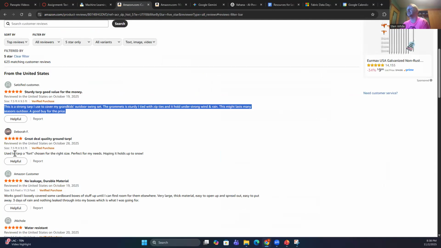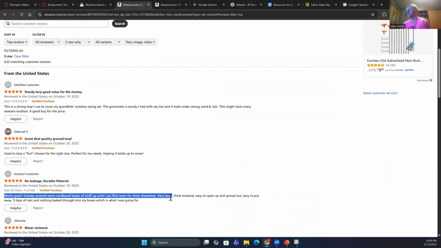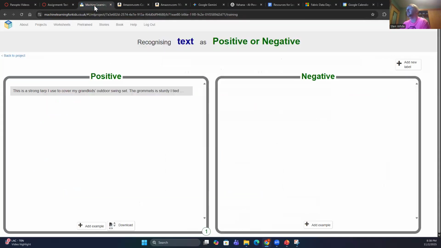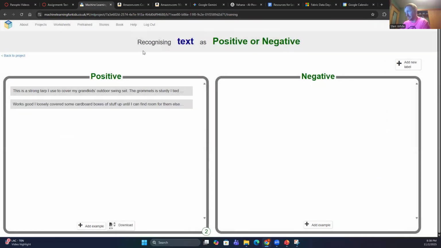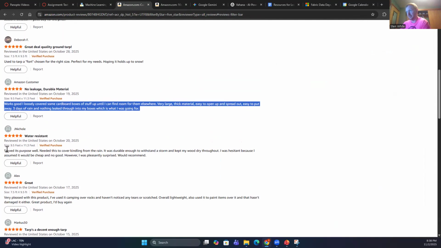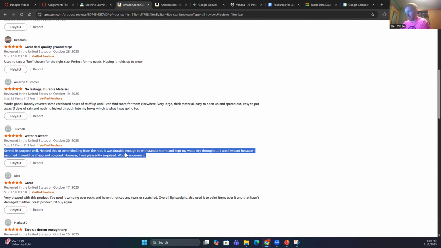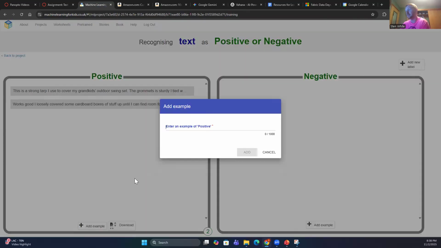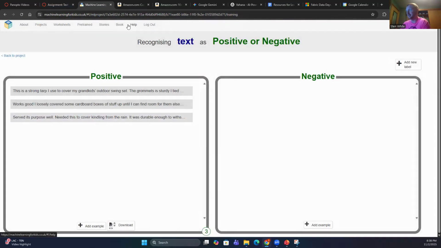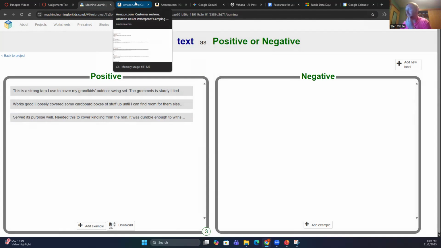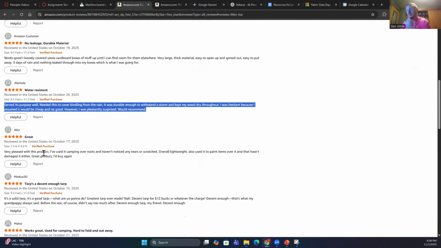Let's get rid of that. So, all right. This one says it works good, very thick material. As we're going through this, I'm just going to quickly notice some of the keywords. Served its purpose well, kept things dry. I'm doing this because I anticipate that the model might latch on to certain words to identify it as positive.